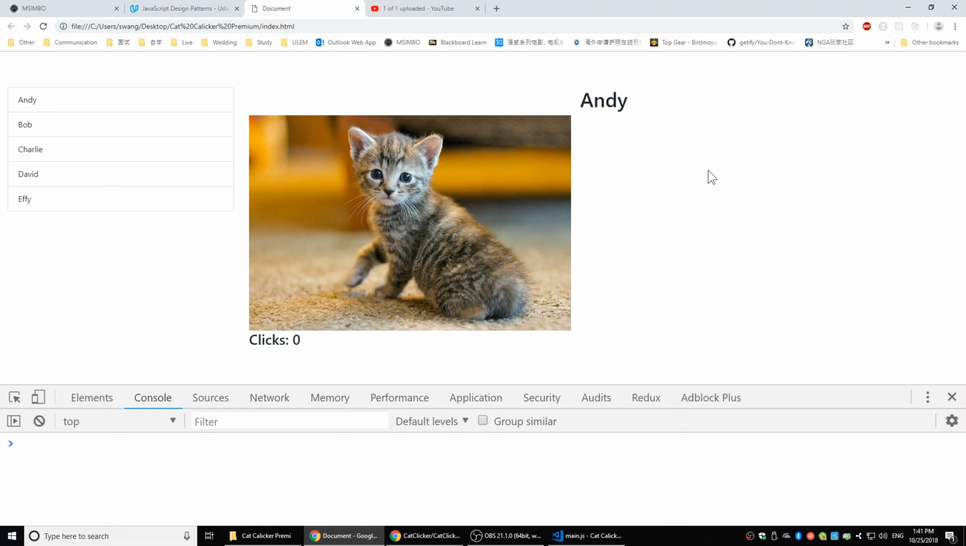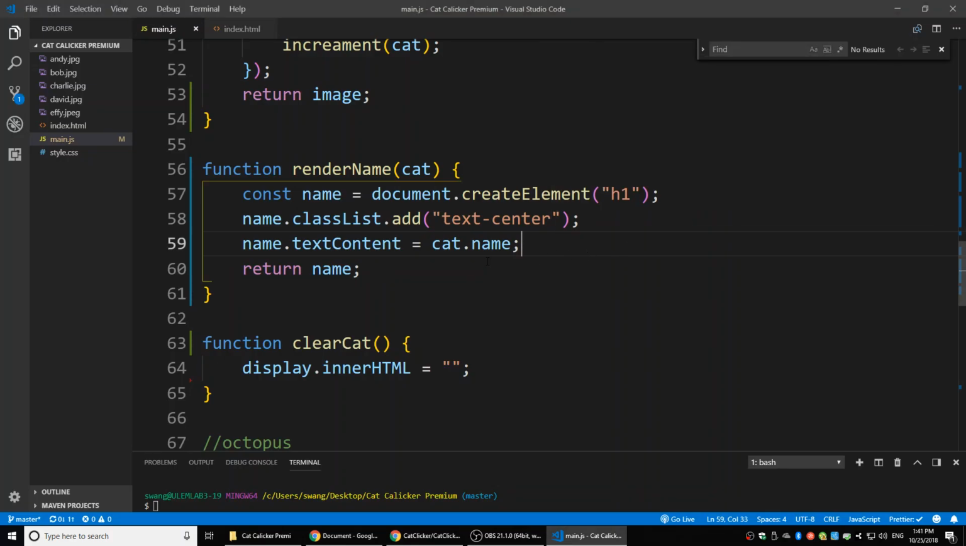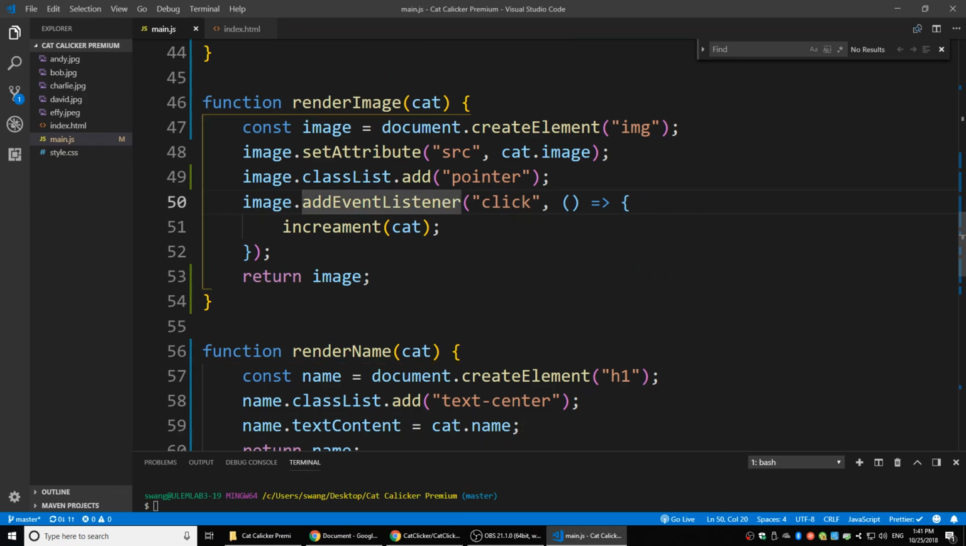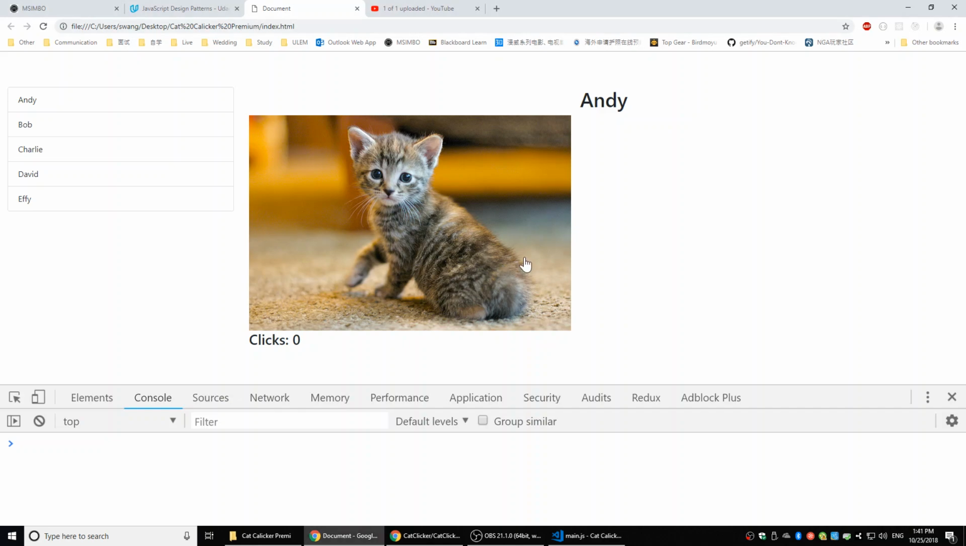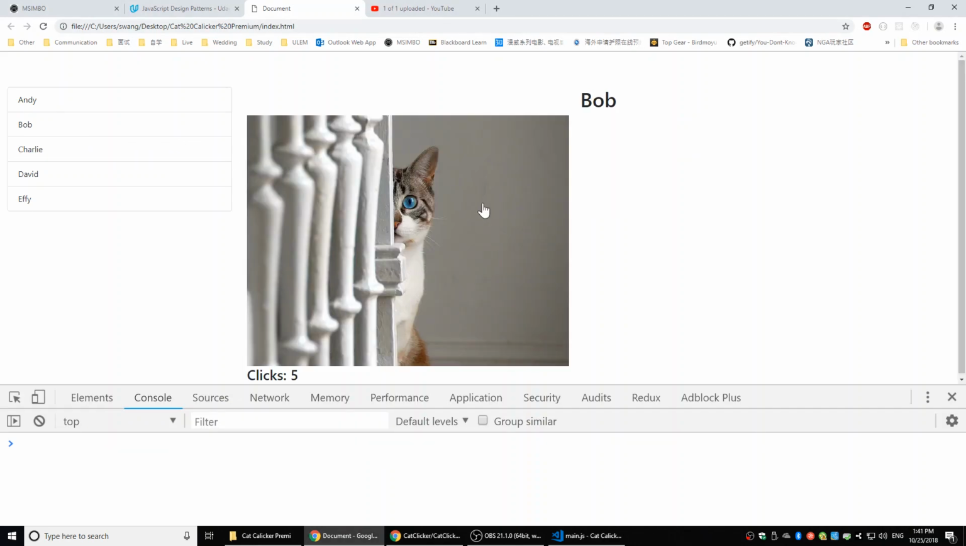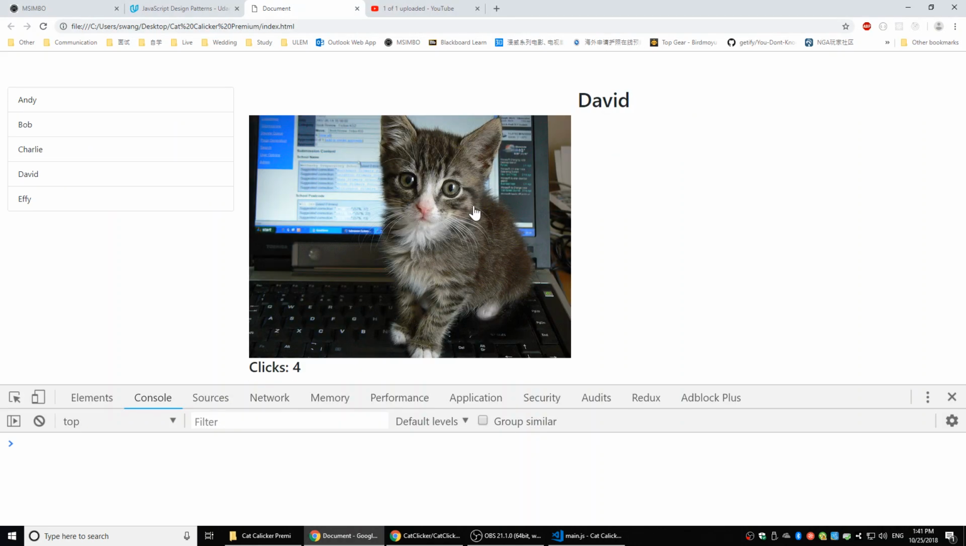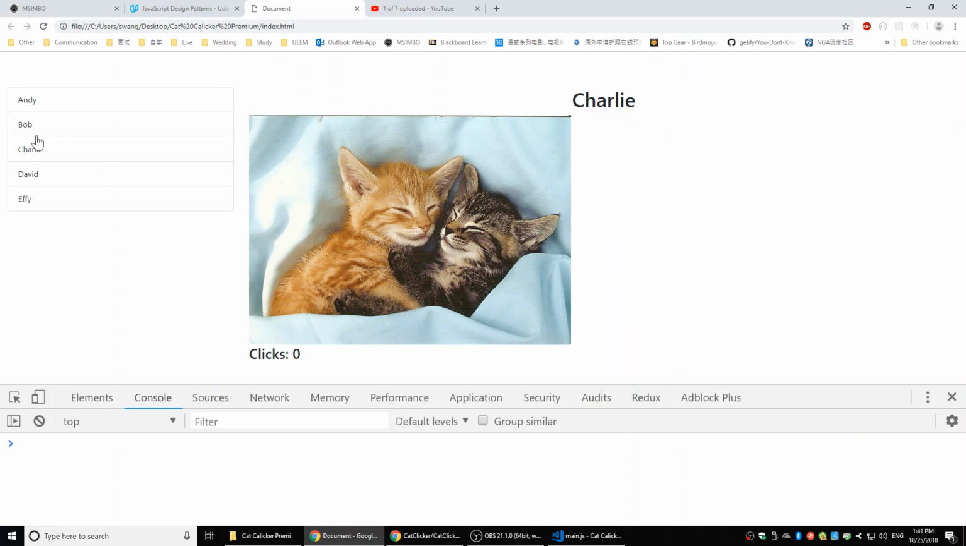Also, I want to move the image to the center, so it's going to be image here, adding a pointer and also adding a center. I'm not going to do that, it's too much style, but I just wanted to show you how it works. You can also move the image to the center, move the clicks to the center, or something like that. You should feel free to use any styles you like.